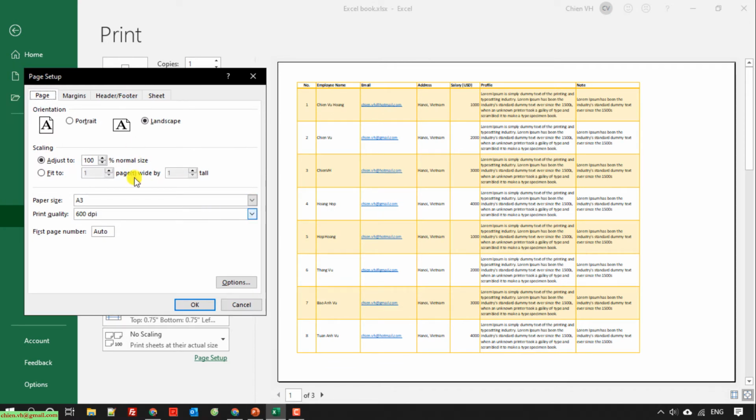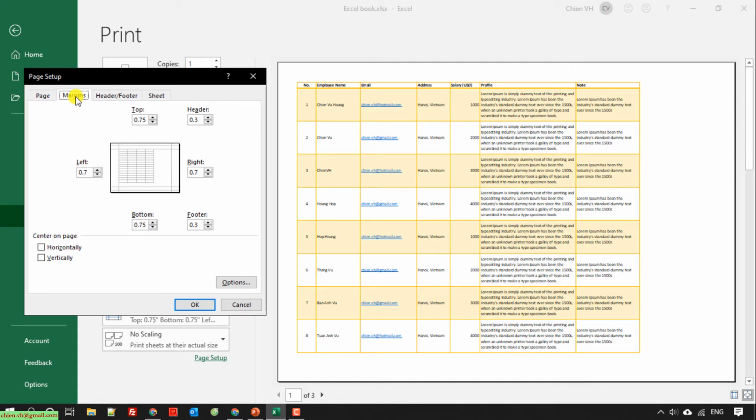We have the Page tab, and Margins: top, left, and right. Here we have the option Center on page. You see we have a lot of data, but it is left aligned, and on the right-hand side there is some blank space. If we center it horizontally, I think it will look better.